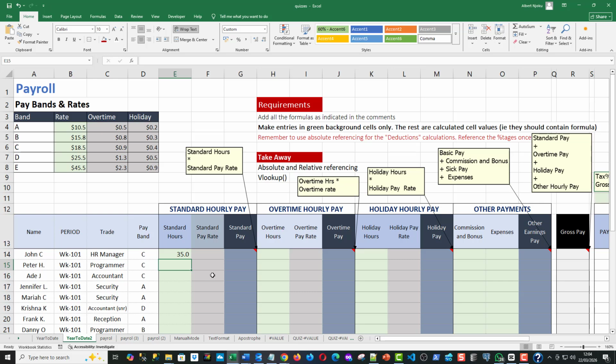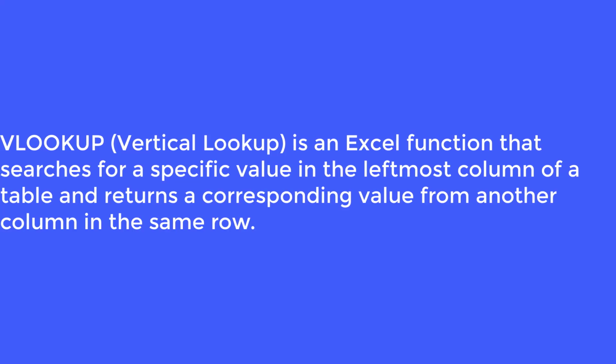35 hours, that person. Now, the exercise is, this person, John C, has got a pay band of C. The exercise is for us to go into this table and find the corresponding standard hourly rate for band C, apply that to here so that we can multiply against the standard hours to get the standard pay. So for this, we will need a VLOOKUP. Remember, a VLOOKUP or vertical lookup is an Excel function that searches for a specific value in the leftmost column of a table and returns corresponding values from another column in the same row.